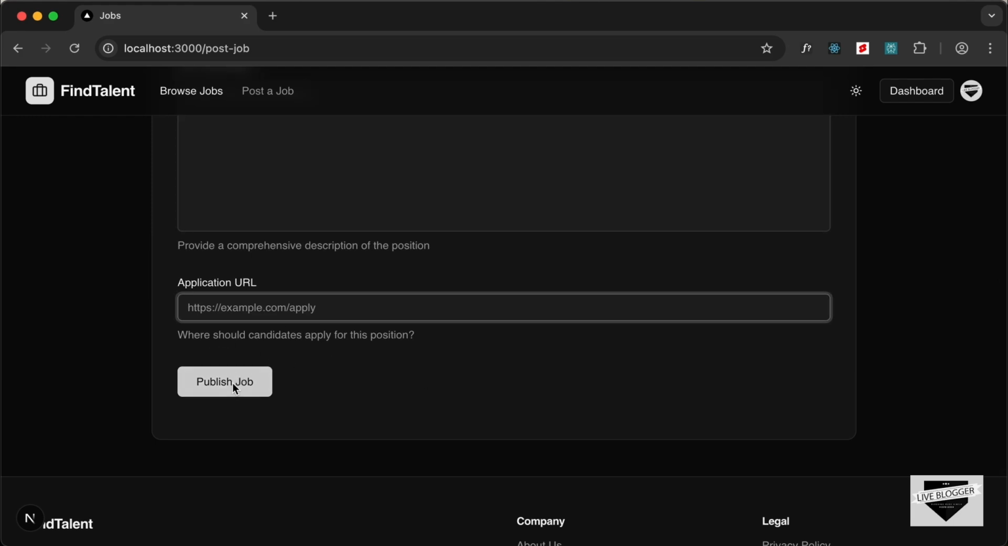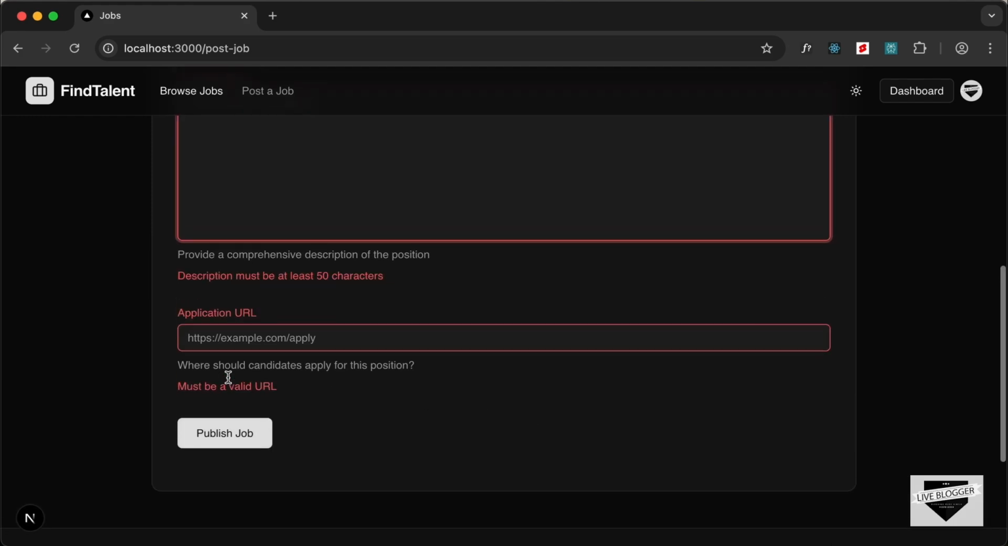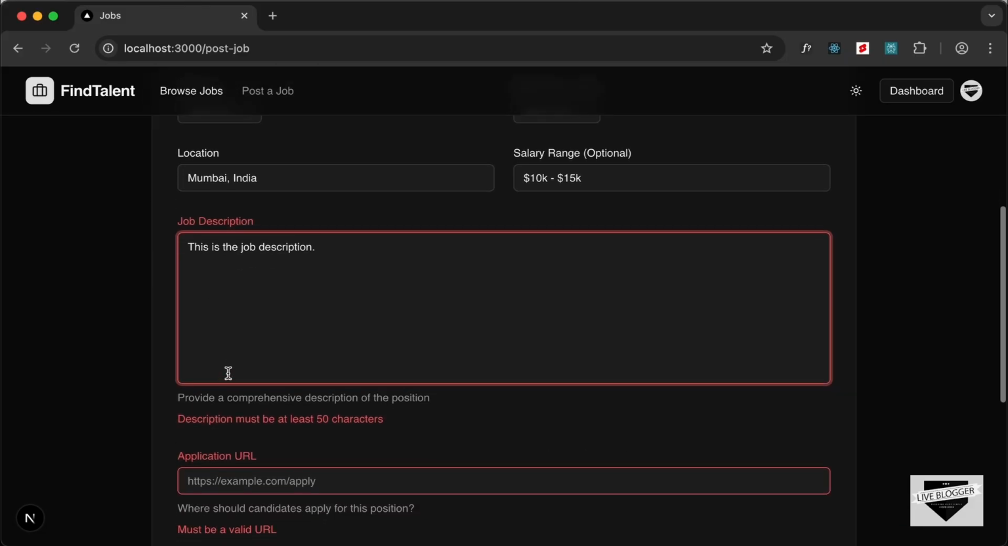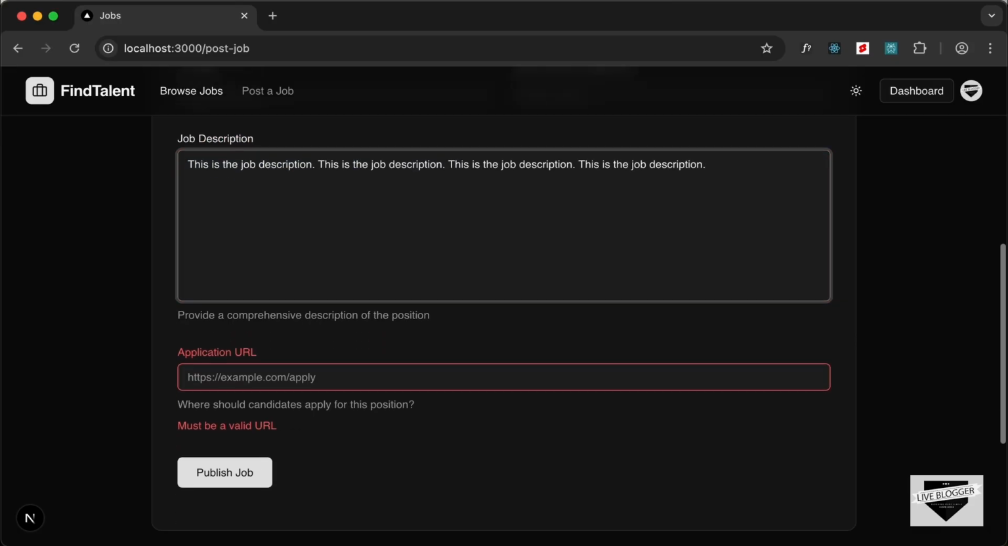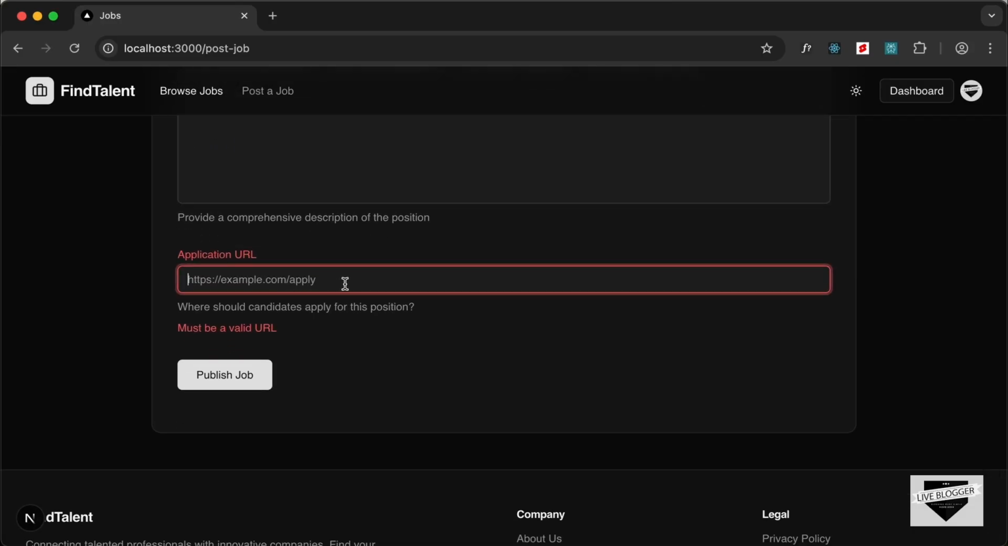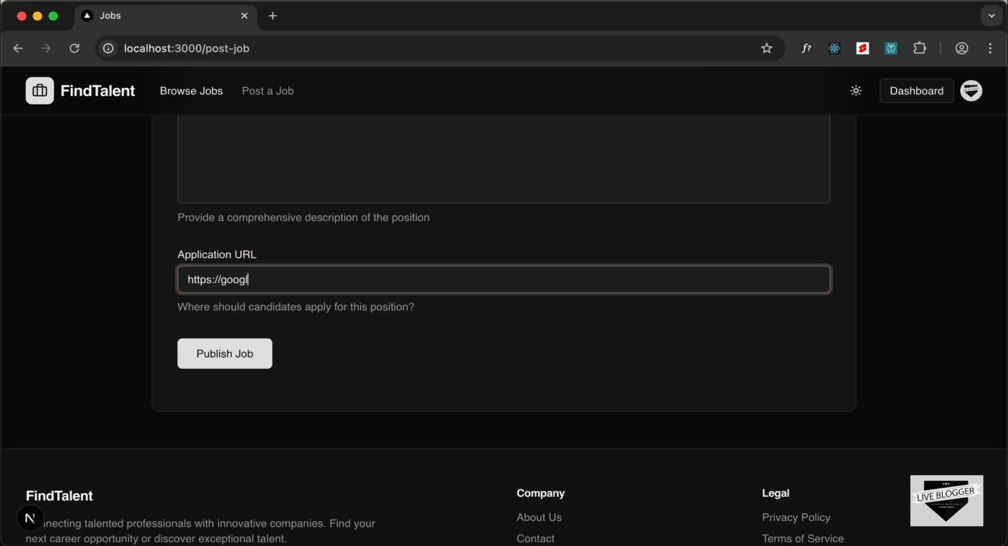If I click on this publish button, we can see that we also have this validation. So here for the job description, we need to have at least 50 characters. So I'll just copy this and paste it a couple more times. And let's add a valid URL over here. So I'll just type HTTPS. For now, I'll just type google.com, and let's click on publish job.